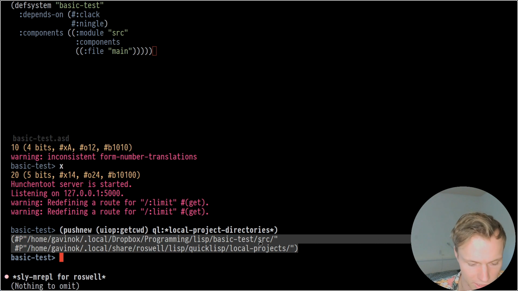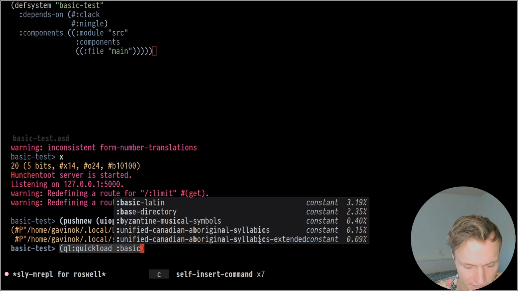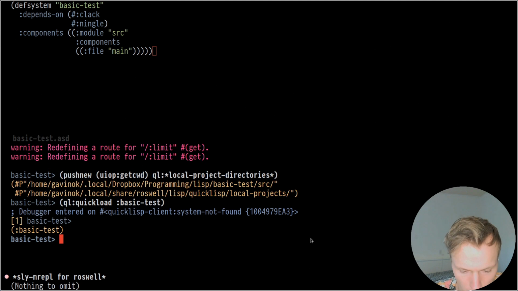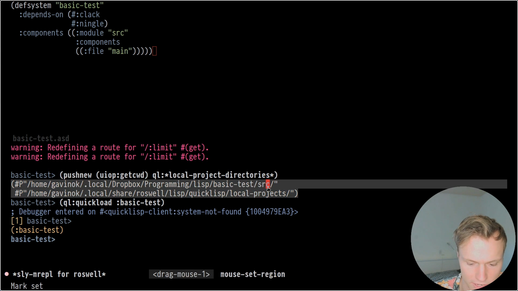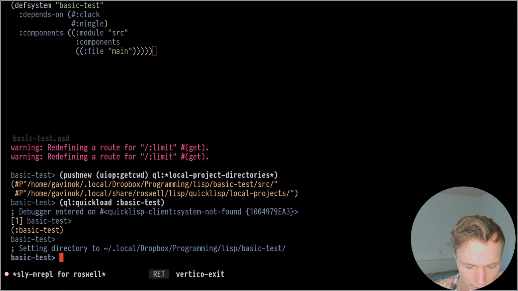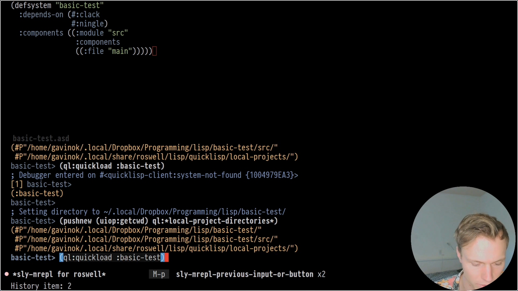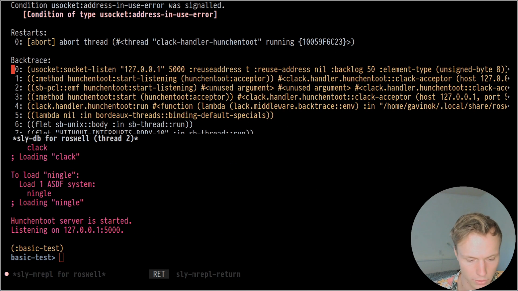Now, if we wanted to actually load this whole project, we could just do ql:quickload, and then the name of our project, which is basic-test. Oh, my mistake. It has the src right there. So we just want to do a cd, so change the directory to here. There we go. And now if I do this, now we've got our actual one. And now if I did a quickload, it will load our whole project.